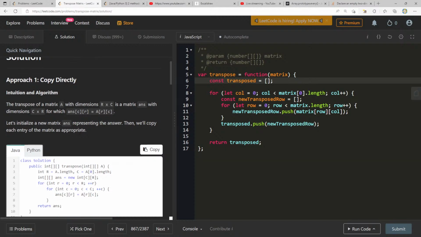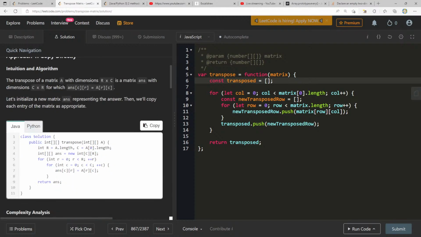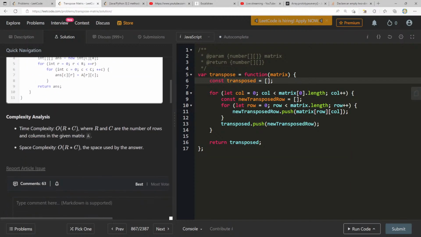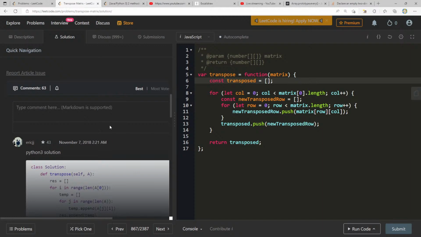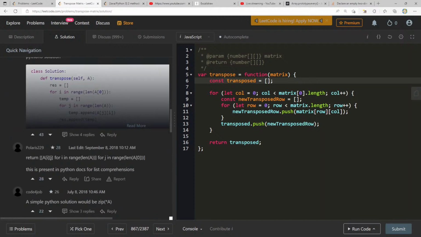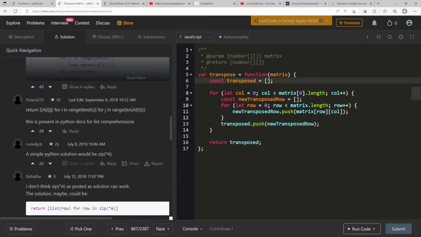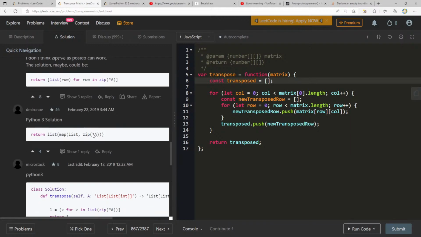Copy directly. Let's initialize a new matrix. Transposed. For C, answer of CR, whatever that is. This is what we tried to do before. RC, answer CR equals ARC. Oh, so I guess this is closer to what we did in the beginning, which still looks almost similar to what we did earlier, but simple Python, posted solution can work.